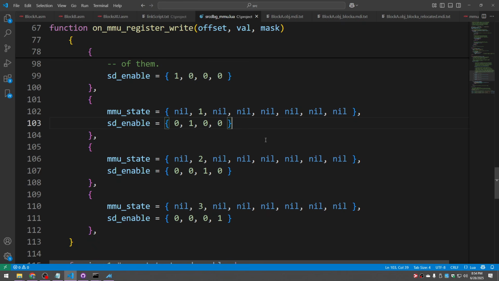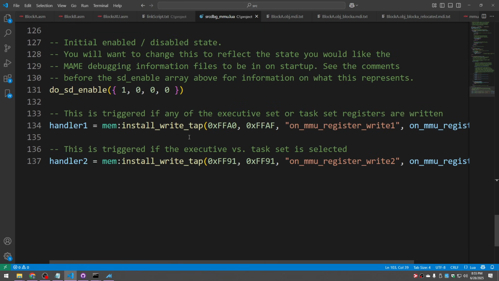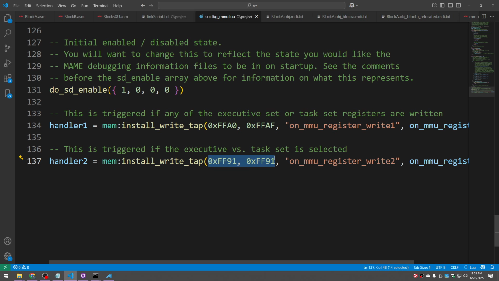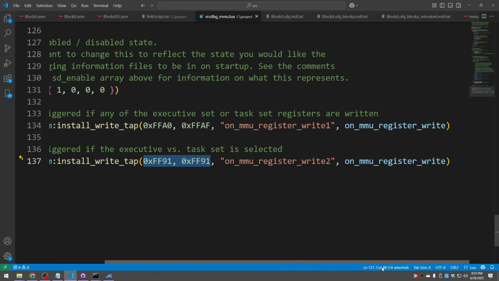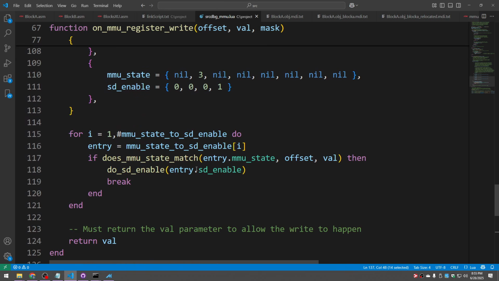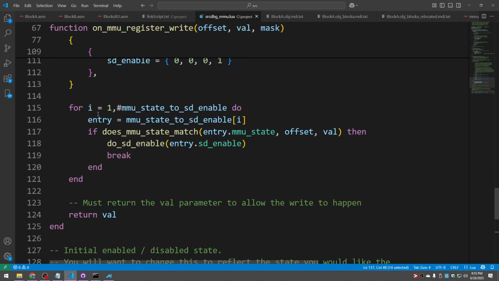And the rest of the script isn't much anyway. It uses the install write tap to get triggered whenever memory is written in a certain range. And in this case, we have the executive set from FFA0 through FFAF. And also, if someone were to switch between the executive set and the task set using the register at FF91, we would also run the same function here. And all this function does is it sets this table, which is what you customize, and then it just iterates through the table doing the if-then. If the state matches, then go ahead and enable and disable as those 1s and 0s say.